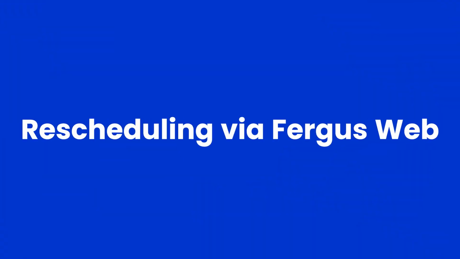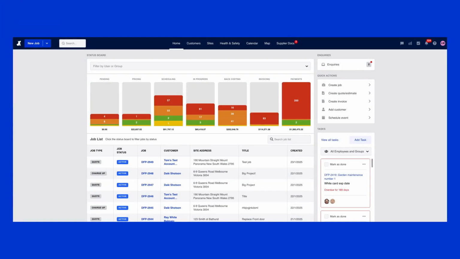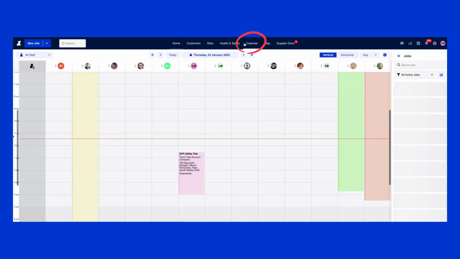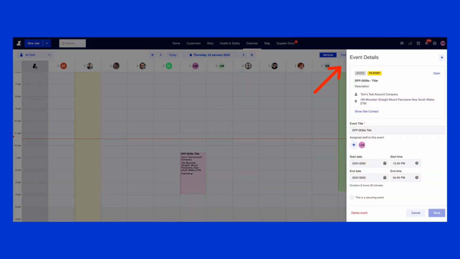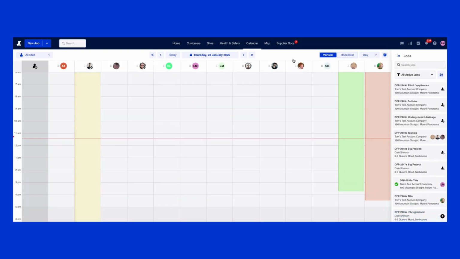Now, let's look at rescheduling on Fergus Web. On your desktop, head to the calendar at the top of your screen. Double-click the event you want to reschedule. This opens the event details on the right. Adjust the date, time, and any other details as needed. And when you're done, click Save in the bottom right corner, and you're good to go.